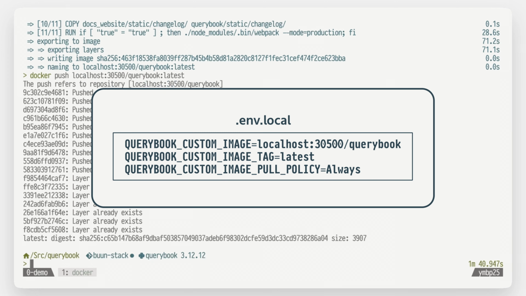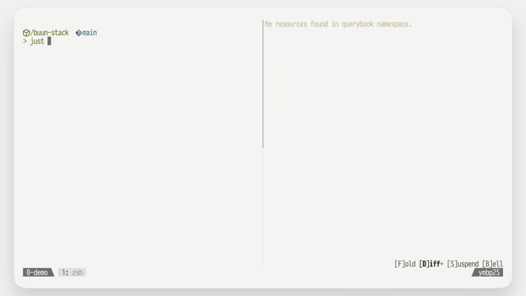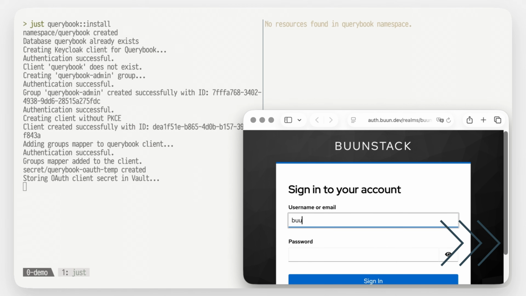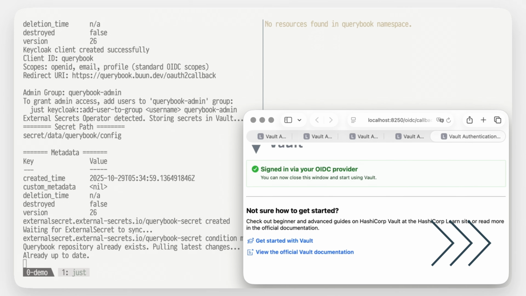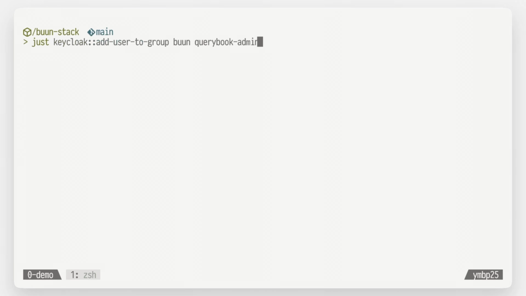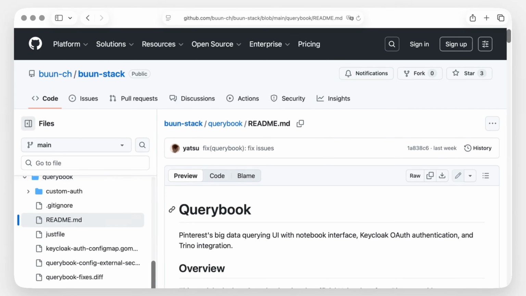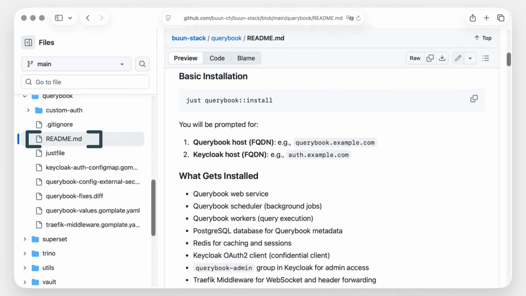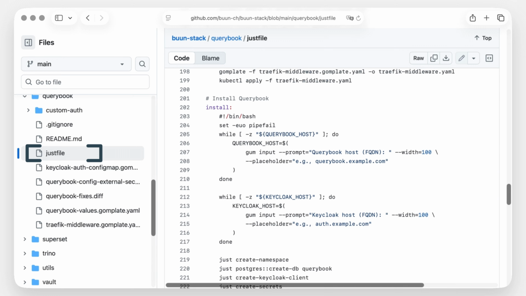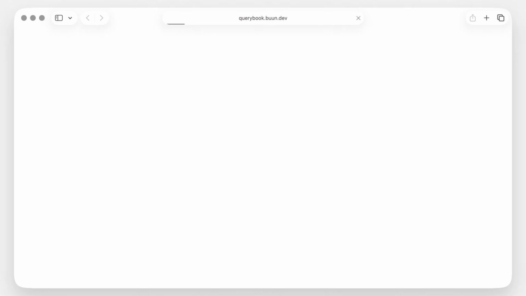After the image is in your registry, set Querybook custom image and Querybook custom image tag in .env local to use this image, and then install Querybook with the just recipe. When installation finishes, add your Keycloak user to the Querybook admin group with this command. If you install manually, review the readme.md and the just file recipes in the Querybook folder for the exact steps and configuration values.